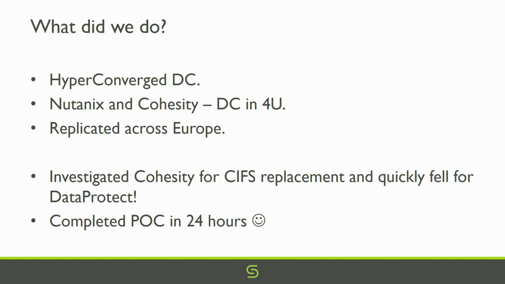Why did we look at Cohesity? So I had a legacy Hitachi storage device that was coming up for end of life. Support renewals were going up and up, and we needed to do something about it. So I looked at where could I put my secondary data, my file shares, my home directories, all that stuff that I don't want to store on a Nutanix, quite frankly, because Nutanix is lovely and fast, but it's quite expensive.